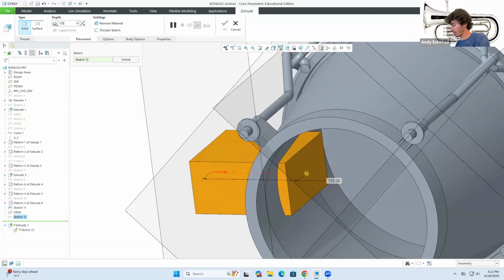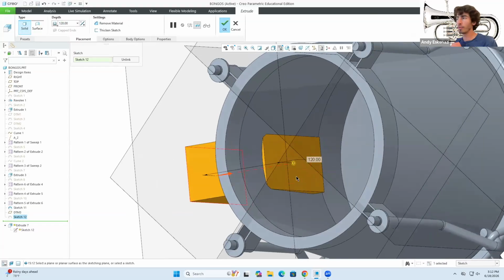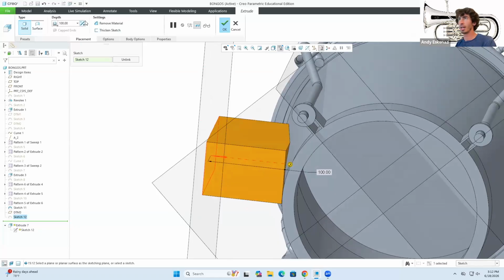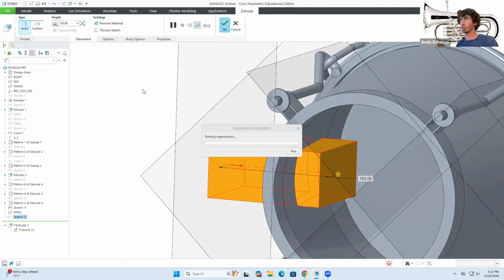So I can either play around or I can get rid of that using a revolved cut, which I can show you how to do. Because if I do 100, you see that. So you know what I'll do? Let's do 150 as an example, right? I'll go here to OK.